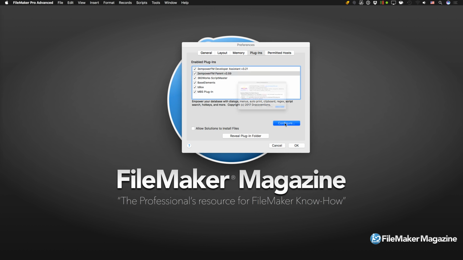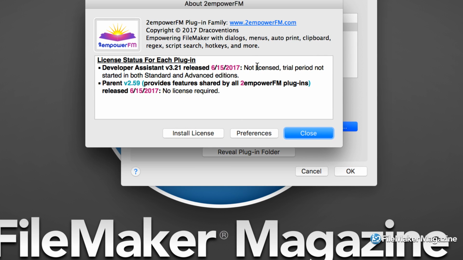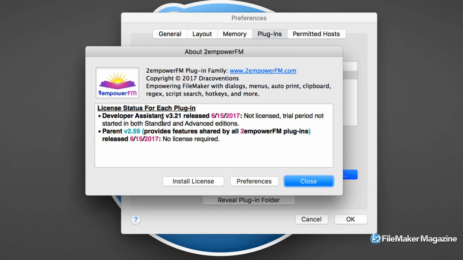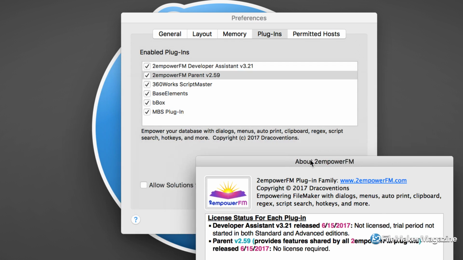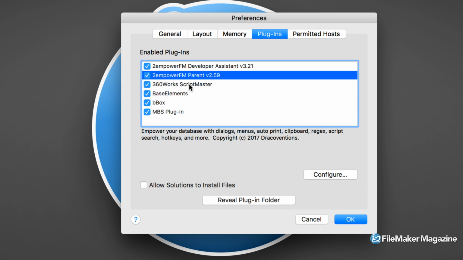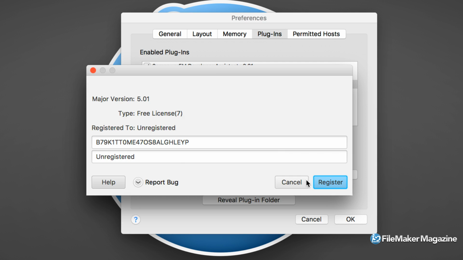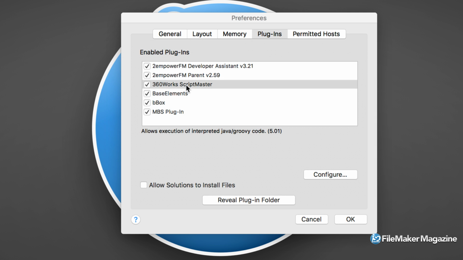So we also have this configure right here, which, you can see as I clicked on this particular configure, is where you can set the settings for each of the plugins, and it really depends on the plugin that you have selected. When you have a plugin selected and you click on configure, this is the dialog box that will come up if the plugin developer does provide that feature, where you can put in things like a registration code. You can see that I've got an unregistered version currently here of the 360works Script Master.